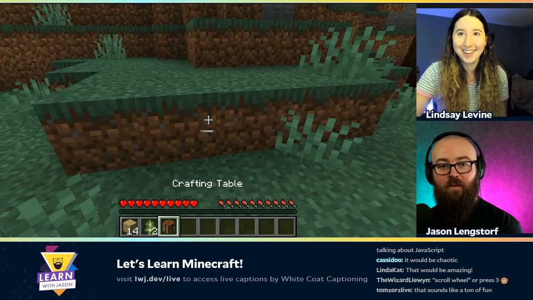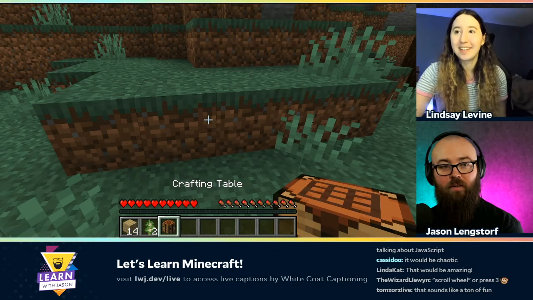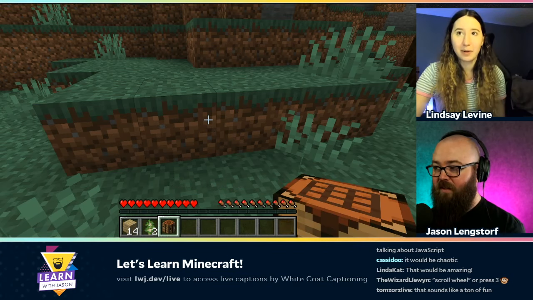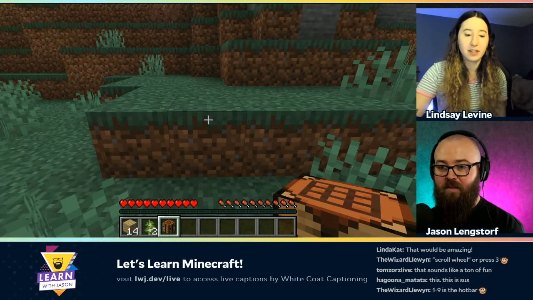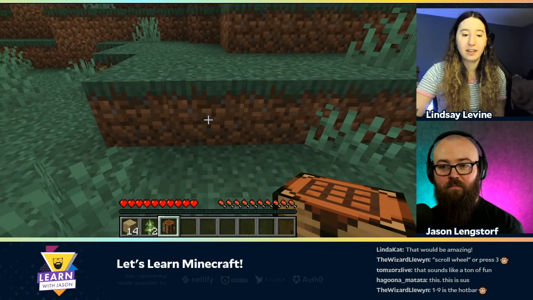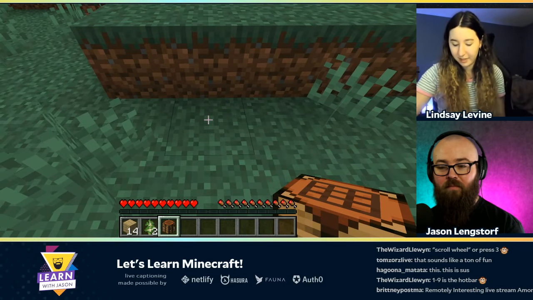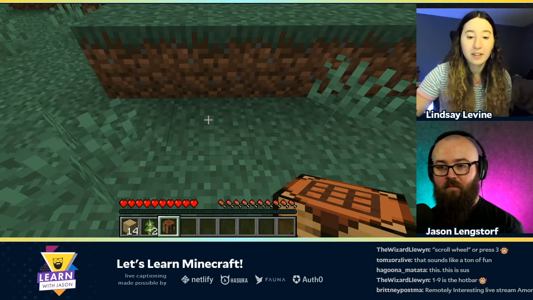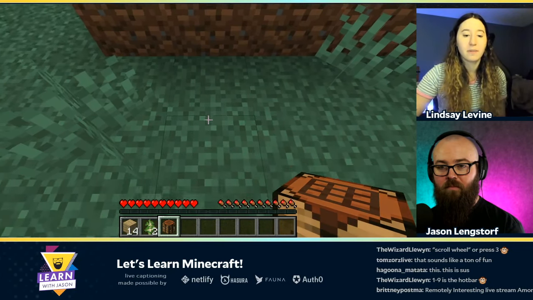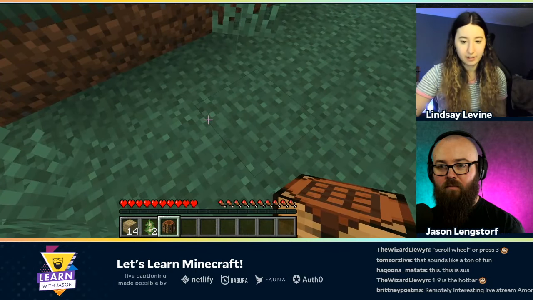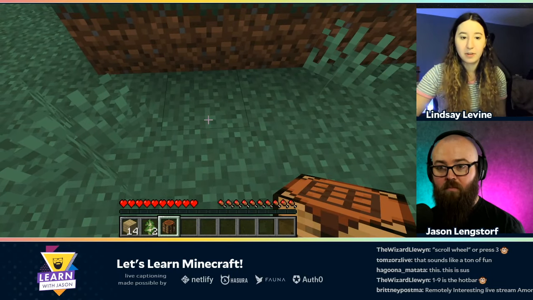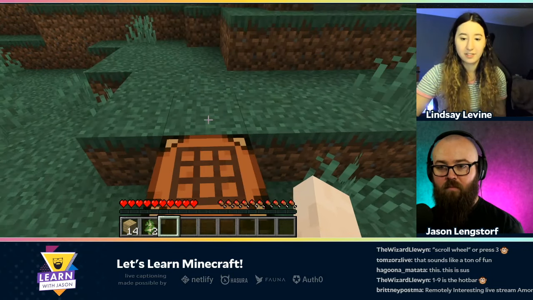Oh, wait. Yes. The number keys will let me do it. As Wizard said, number keys work. However, I don't prefer to use them because I don't like navigating along all the numbers. But yes, you clicked 3 and now you have it. So to place this crafting table, you right click. Just place it wherever you want. Wherever your heart is. Oh my gosh, it's on the ground now.